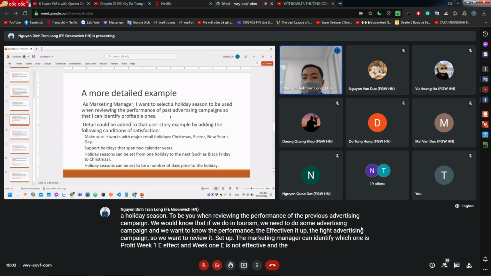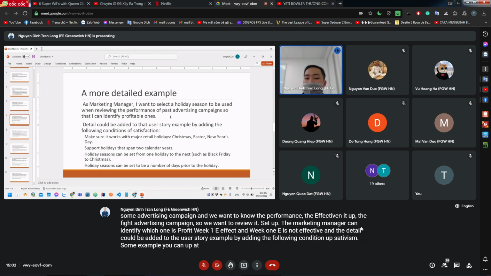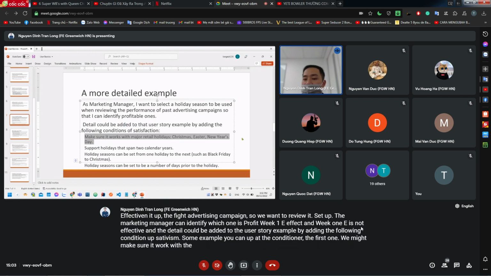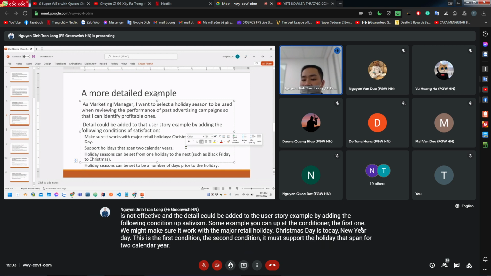And the detail could be added to the user story example by adding the following conditions of satisfaction. The first one, we must make sure it works with the major retail holidays: Christmas Day, Easter Day, New Year Day. This is the first condition. The second condition, it must support a holiday that spans 2 calendar years, 2021 and 2022. The holiday will span from 2021 to 2022.